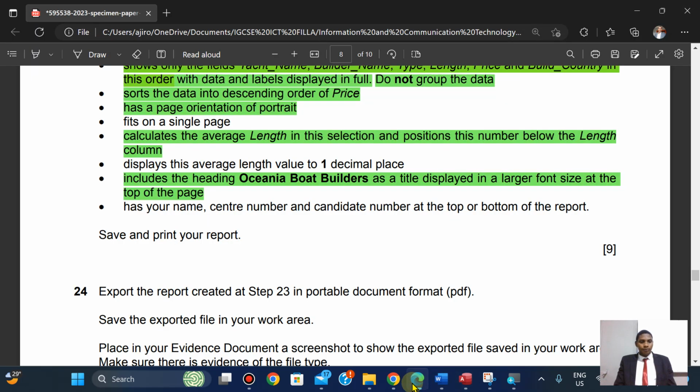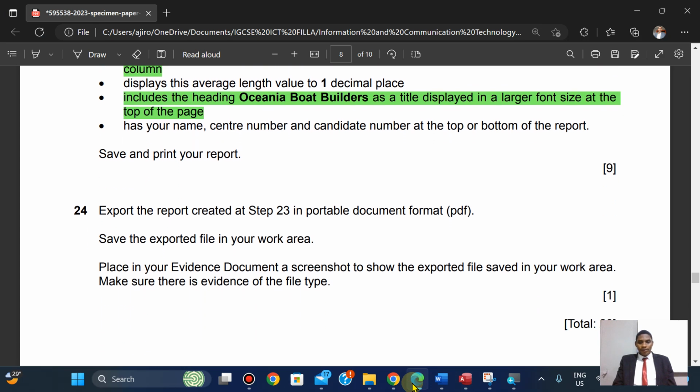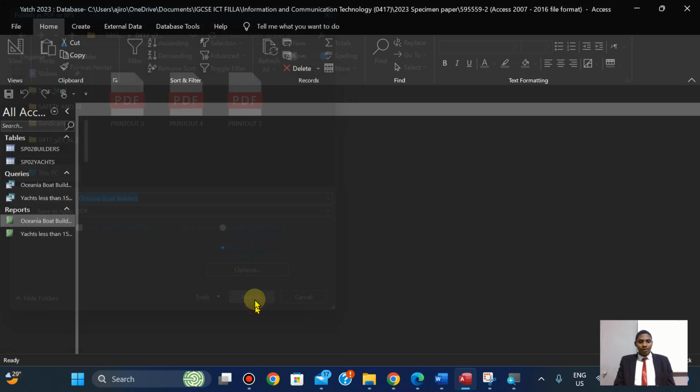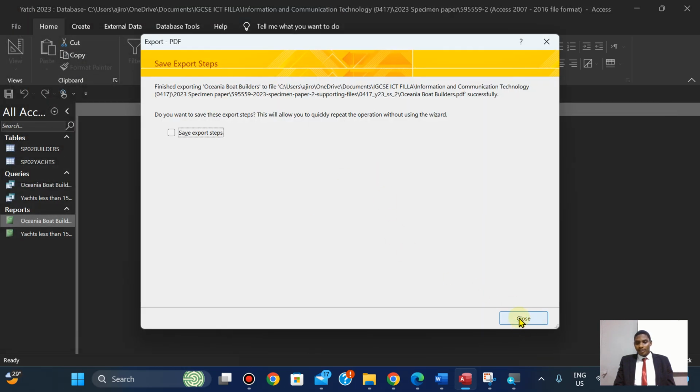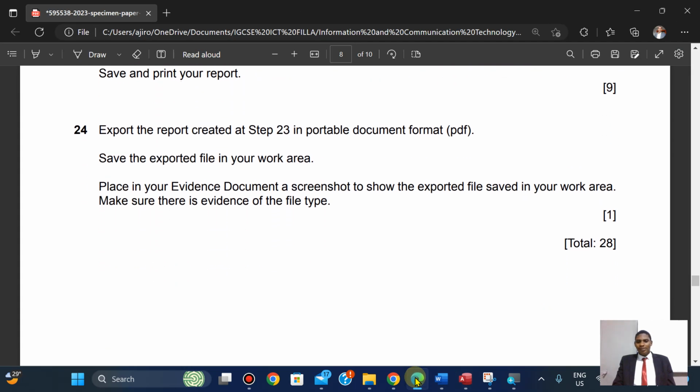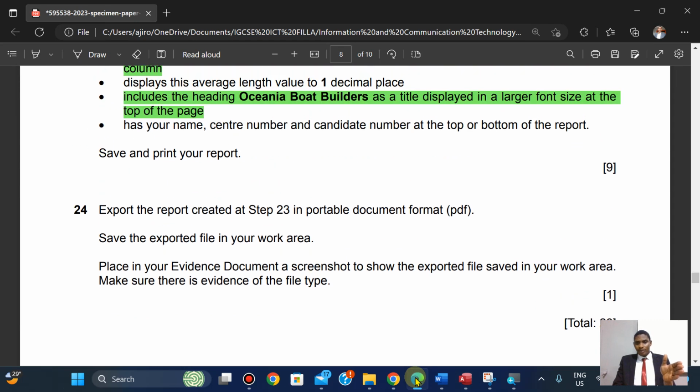Okay. Save the exported file in your work area. Okay. Exported file in your work area. So I'm just going to use Oceanic Boat Builder, guys. And this is going to be in PDF. I'm going to publish this in PDF. And this is done.